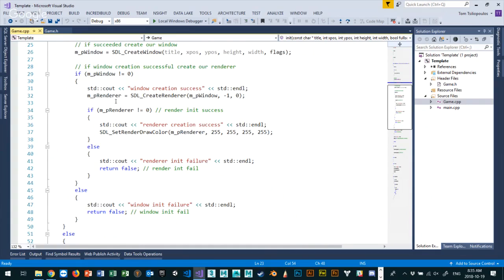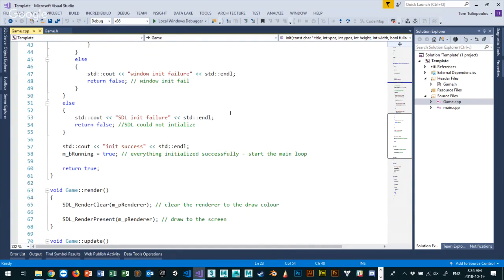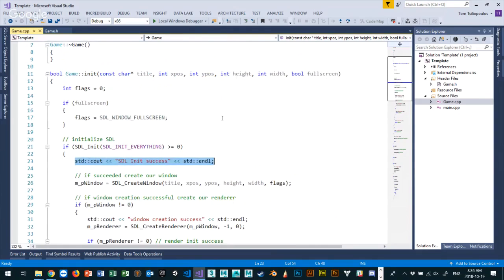If this renderer works, we're going to check this out, and if that's true, we're going to set the draw color for the renderer in the background. If you see, the draw color right now is white, with RGB and A. Basically this draws the background color for the screen. If the renderer failed, it's going to give you a failure. If the window failed, that's going to give you a failure. Really, that's all this init function does. It just opens a window, creates a renderer, and sets the color to white.